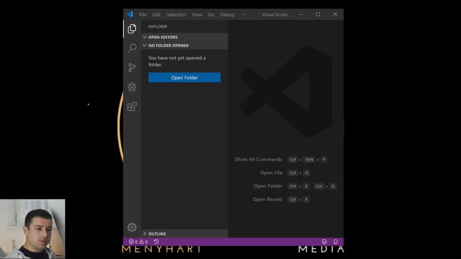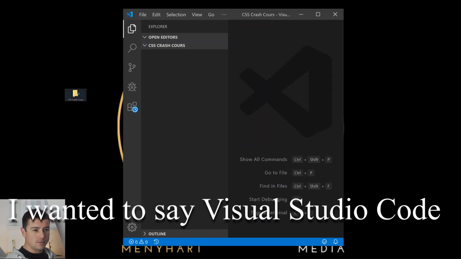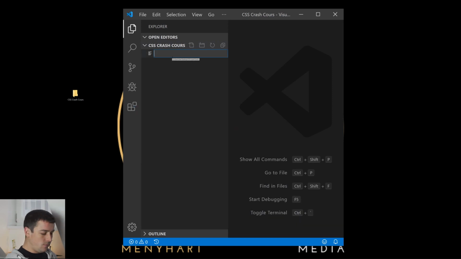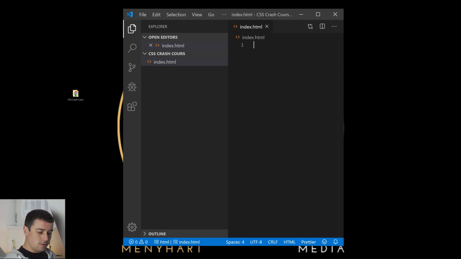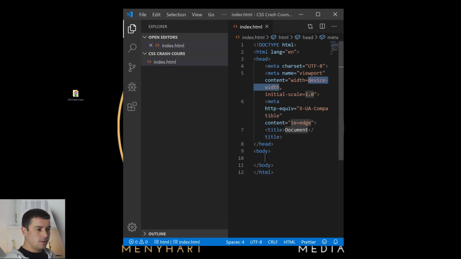Okay, so the way we create CSS documents is by just creating first of all a folder. Let's call this CSS crash course, and just drag and drop it into your Visual Studio Code editor. Okay, within here, we just click new file and we will call, first of all, let's create an index.html. And within here, we'll create a boilerplate by hitting the Shift 1 key, hitting enter.